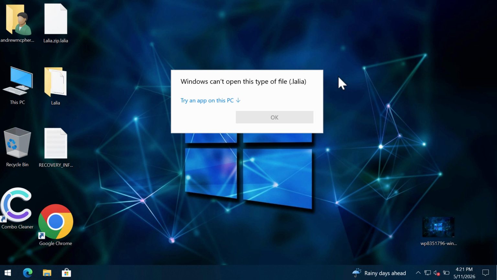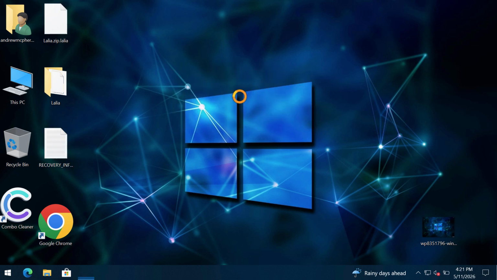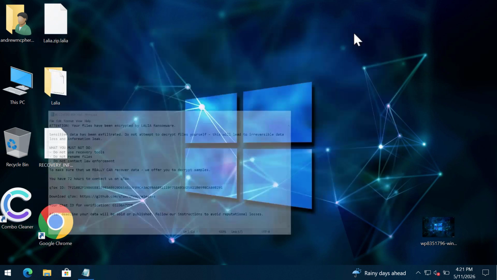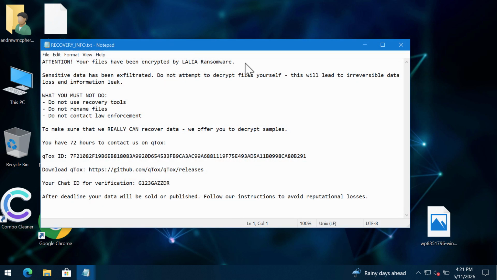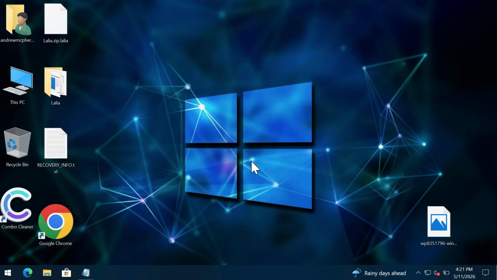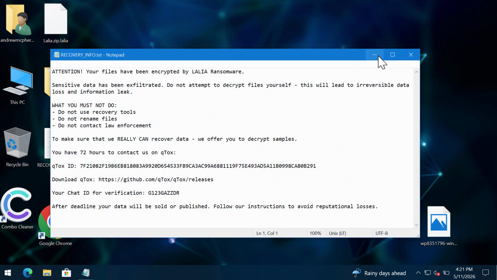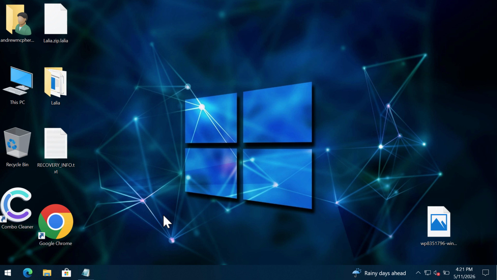It appends this LALIA extension to the file names. As a consequence, it is impossible to open the files. The ransomware also reveals the ransom note titled as recovery info. It is not possible to open the files. The ransomware tells the victims to pay a special ransom for file restoration.